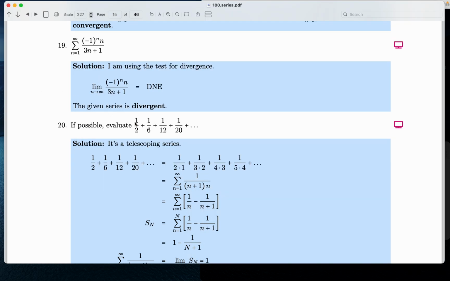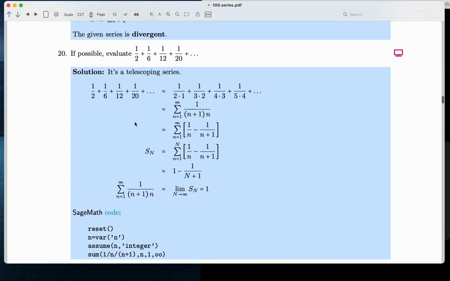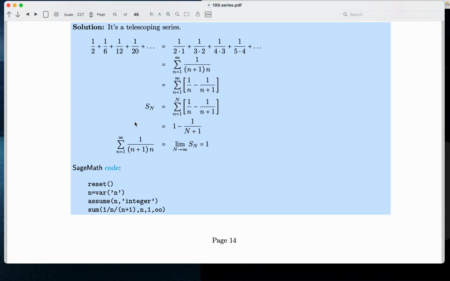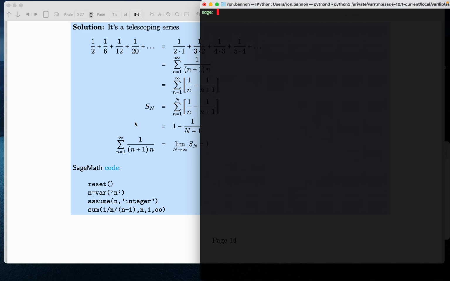And let's go to the Sage code for this particular problem here. All right. So I want to just start typing it in. Reset. I'm going to define n as a variable. I'm going to also say assume that n is an integer. And then we're going to type this in.